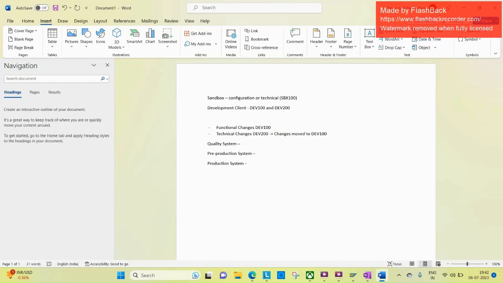Whatever technical changes they have made as part of the client requirement for your particular custom report, they have made the changes and moved it to the 100 client. Now in 100 you would be able to check that report and do a simple unit testing to see if it is picking up.